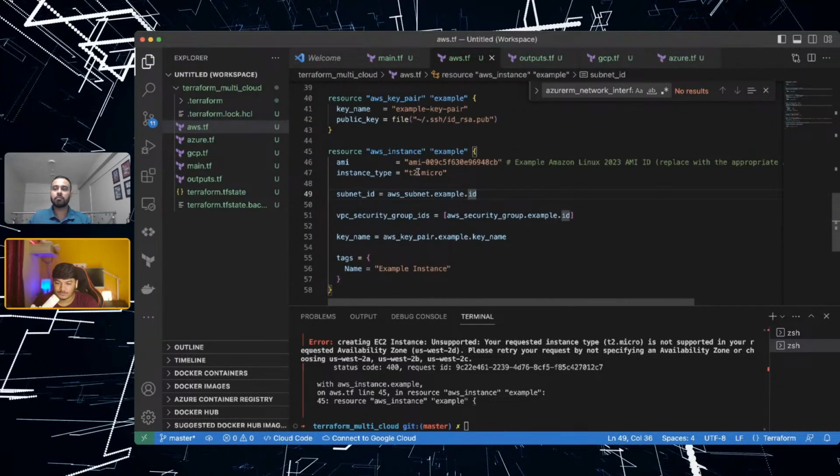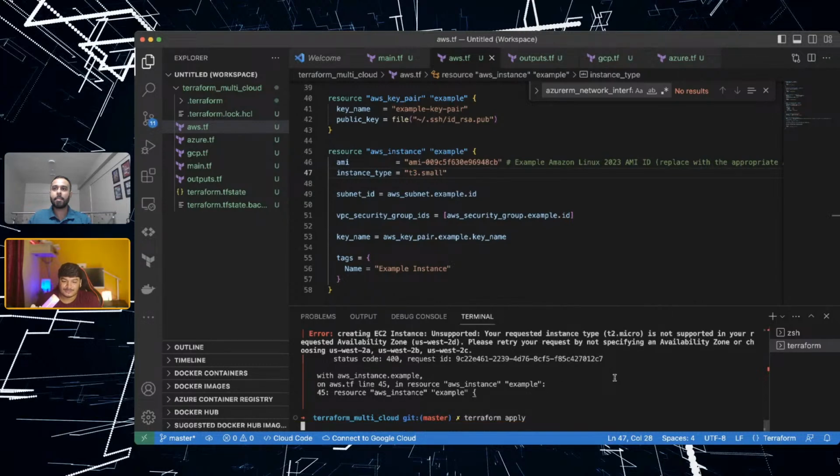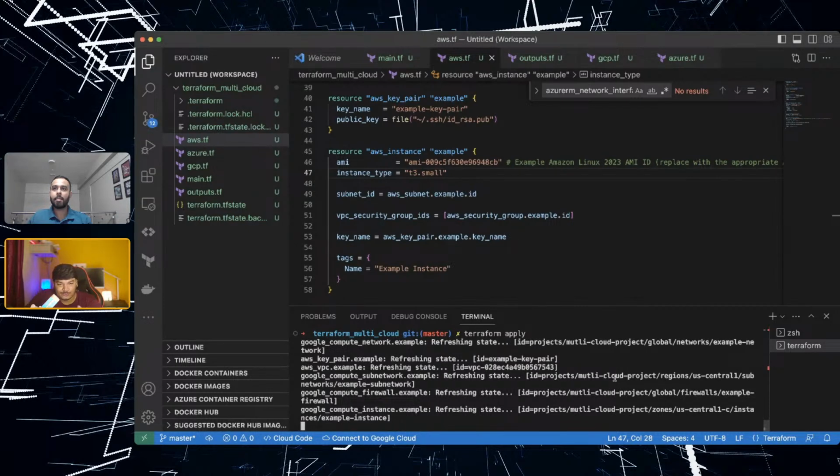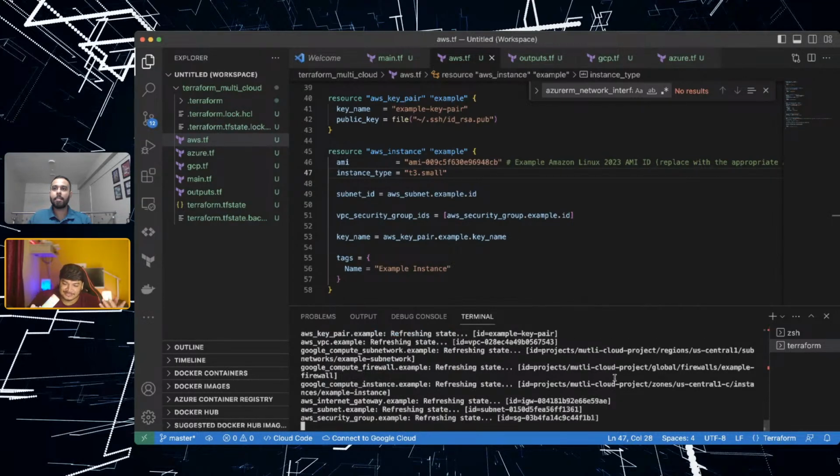Actually it should work. I can run, say, T3. I can look at the T3 micro, for example, or T3 small, any resources. See if they have resources. This kind of error is expected to come, so don't worry. Any error that comes, you just have to start debugging and fix it. Anything can happen.